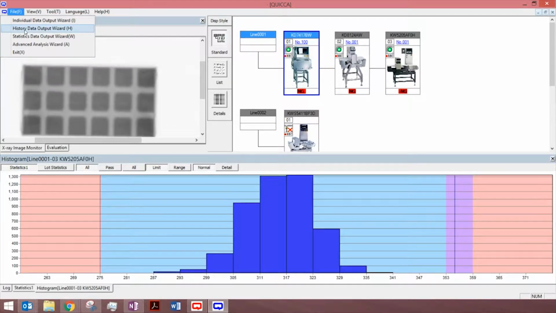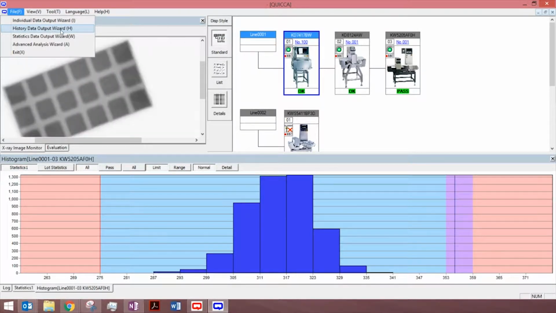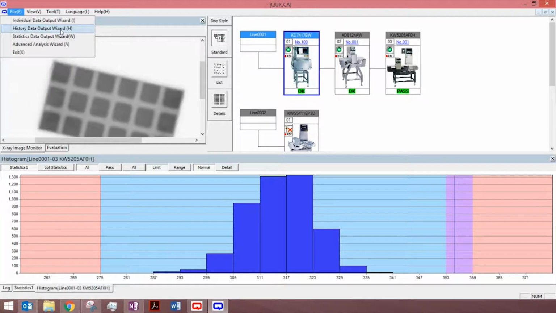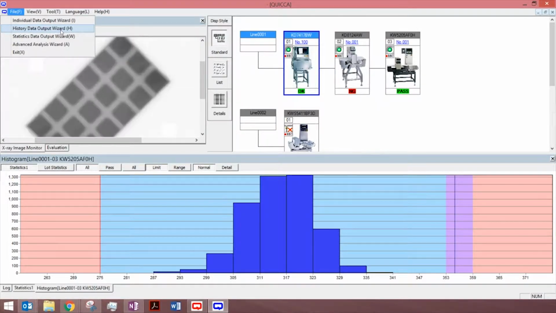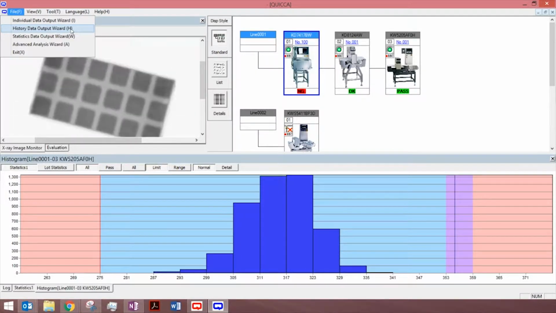Next is the History Data Output Wizard. This is any information that came from the machine that it had an error, an alarm, or that it disconnected from Quicka.